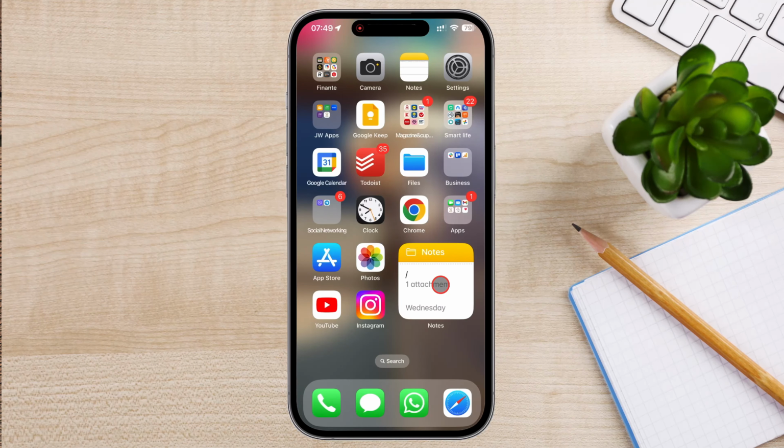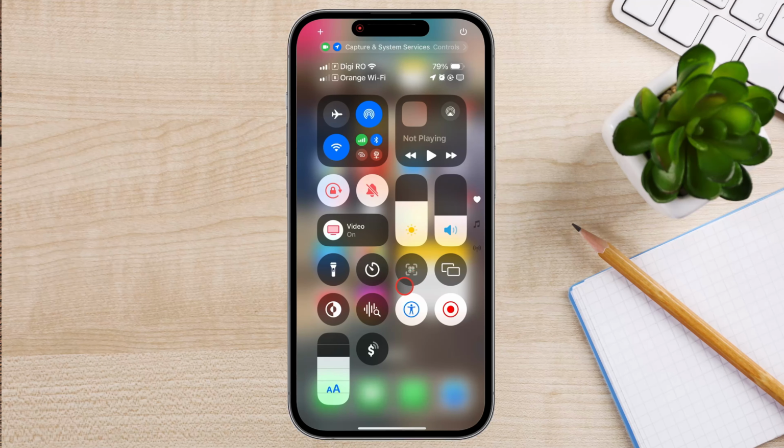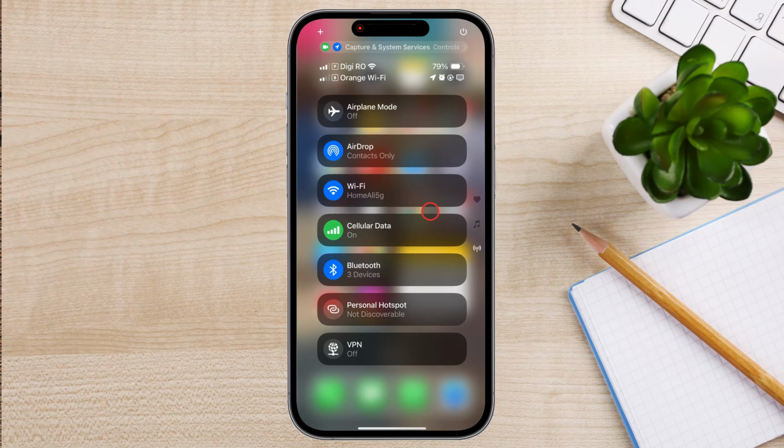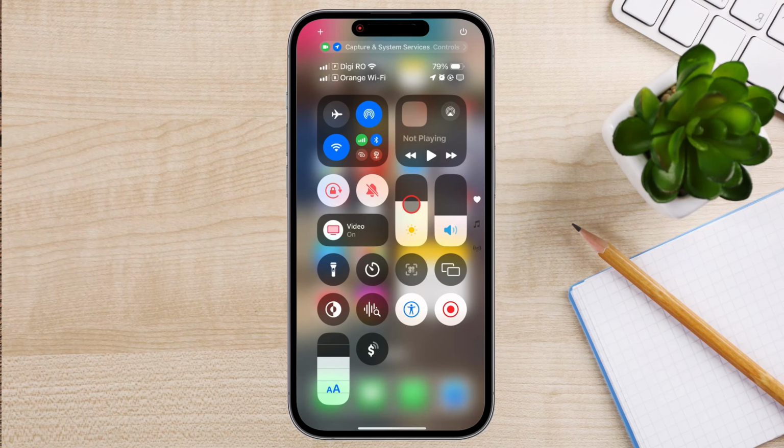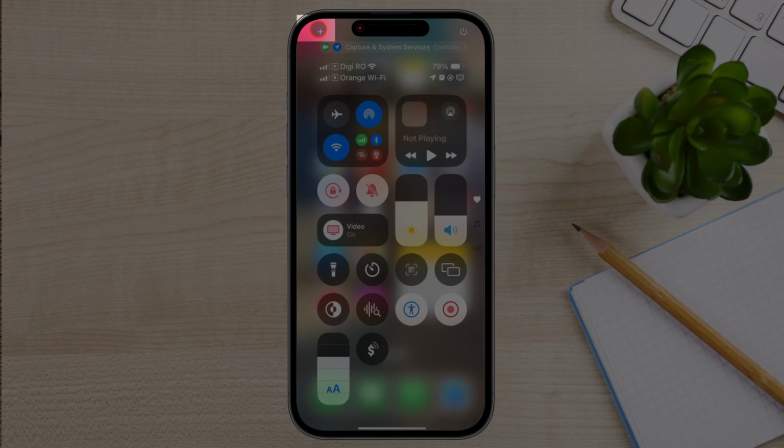Swipe down from the top right corner. This is the traditional method for iPhones. On the right of the Control Center, you see some small icons. Those are the pages for the Control Center. Please see that I have only 3 icons. This is important. On the top, there is a plus icon.